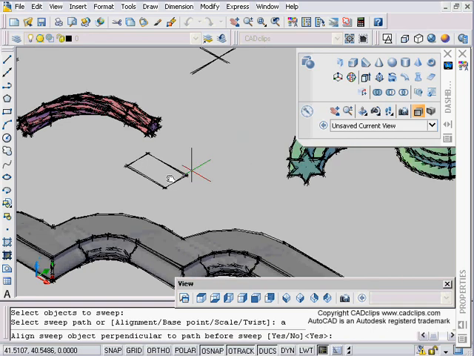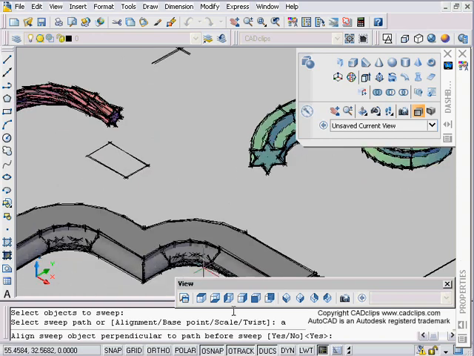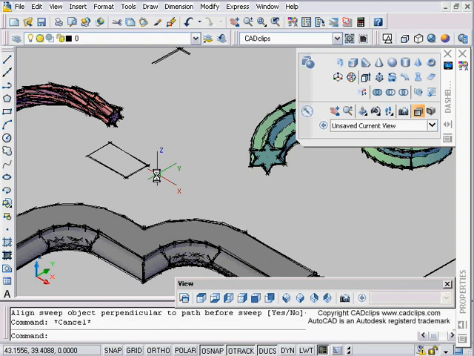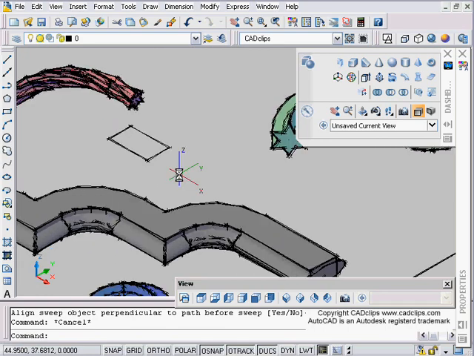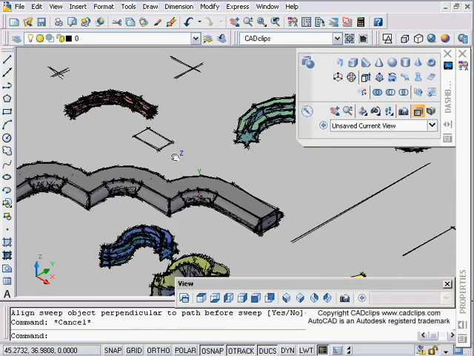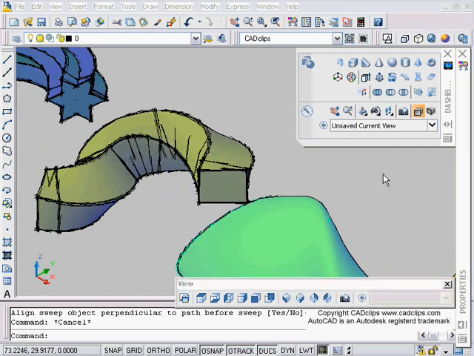So your profile can be laying down, and your path can also be laying down. They don't have to be relatively placed. Otherwise you can say no, and then it will take the object and leave them relative to one another and do the sweep that way. So you have that alignment choice that you can make.